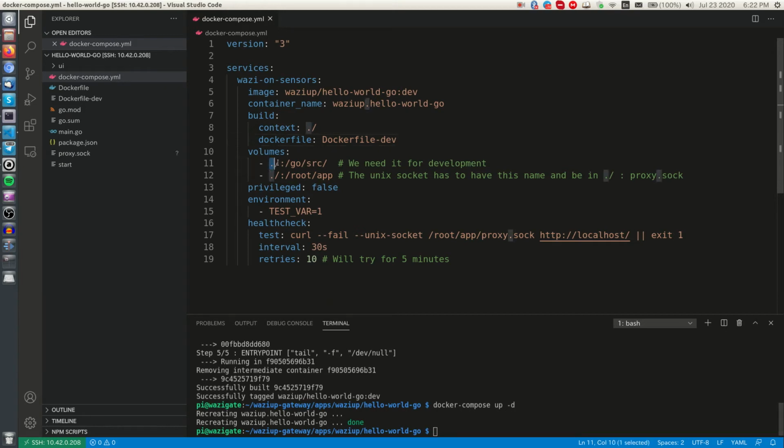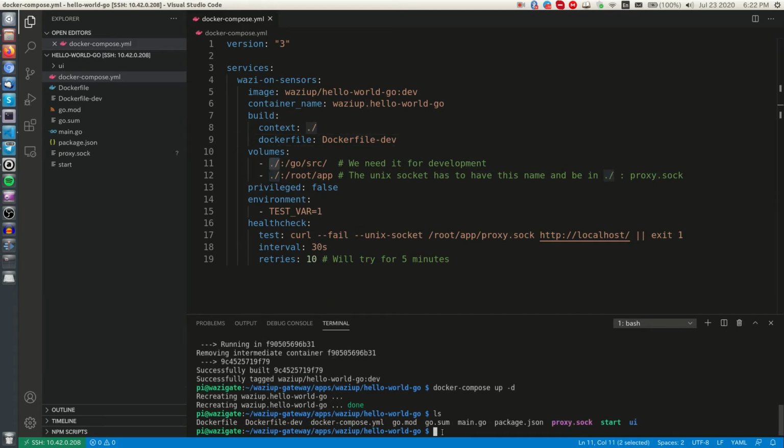As we see here, the current directory is mapped to the container on the path /go/src. That means if we modify or create any file in the current directory, it is accessible from inside the container on that path.